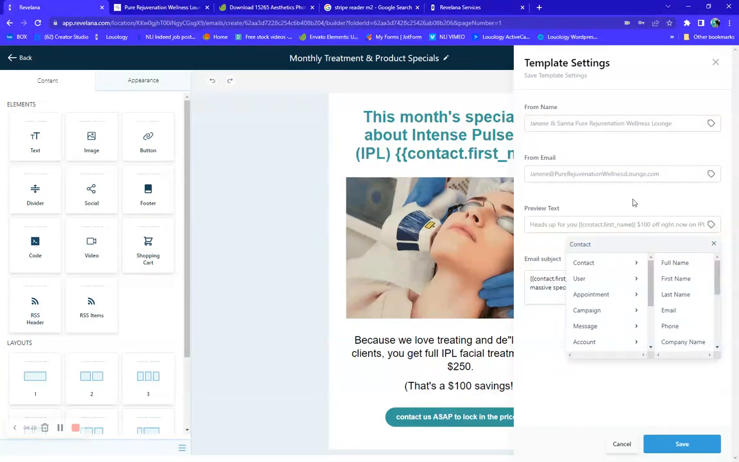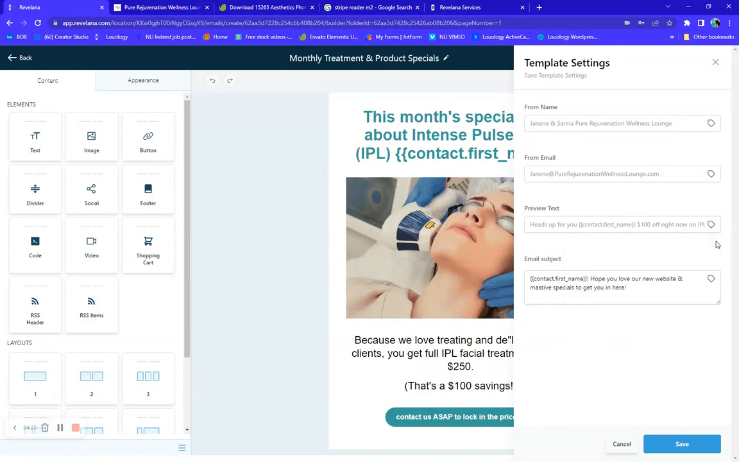So just so you know, it's well worth doing that because personalizing these, in this case, it was super easy because I put it in first. I went here and then I went to contact, first name, and I clicked and it showed up here. I just added an exclamation point and a space and then did the rest of my typing there.